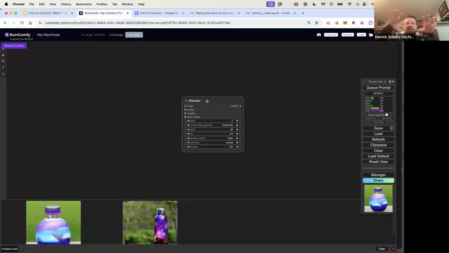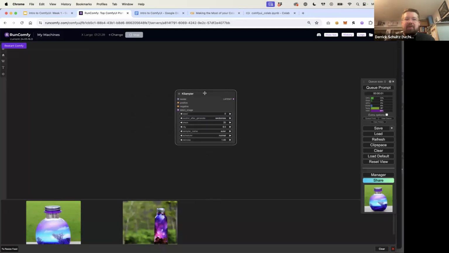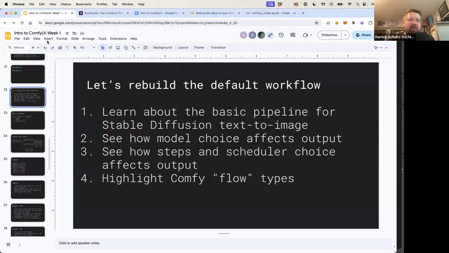This actually happens to be the middle of our workflow. It seems counterintuitive to start with the middle of your workflow, but I don't think there's a single workflow where you aren't using a K sampler. K sampler is pretty much the diffusion process put into a single node. I've got some slides, and we'll talk about this in just a minute. But basically, we always want to start with a K sampler because there's always a K sampler in every single workflow. Let's actually talk about it.